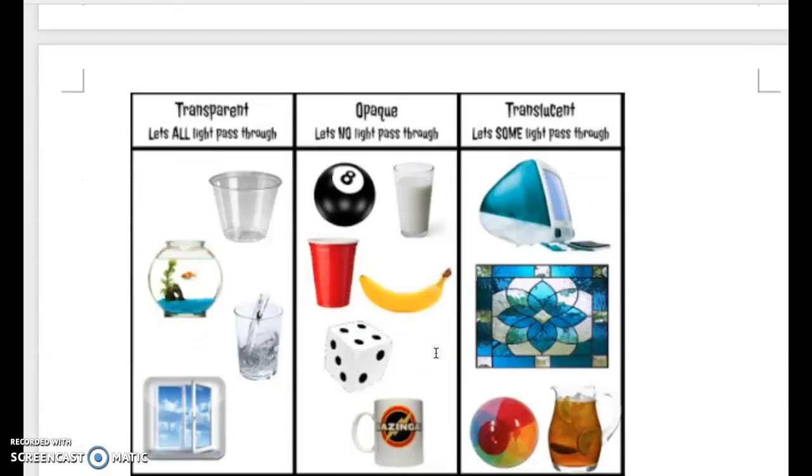And now let's talk about transparent, opaque, and translucent items. So we have also briefly talked about this in class, but let's review. Transparent is any object that can let light pass through. So another word for transparent is clear or see-through. Let's look at the examples here. Water is an example of transparent objects. Window, fish tank, and a clear plastic cup.